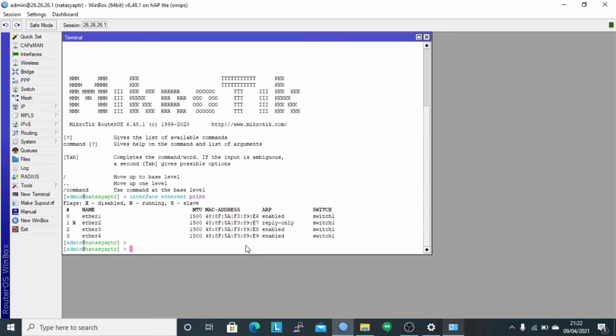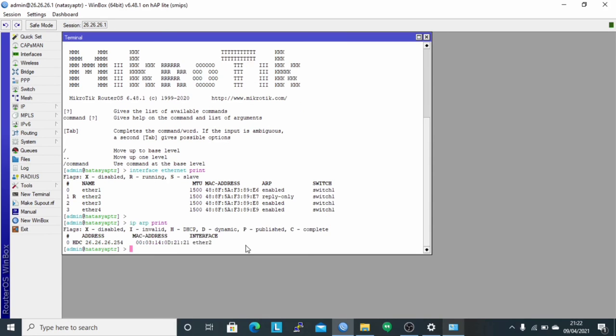To see the ARP table list, we can use the command ip arp print. Here you can see that the IP used by Ether2 is 26.26.26.254 and the flag is DHC, which is DHCP dynamic complete.